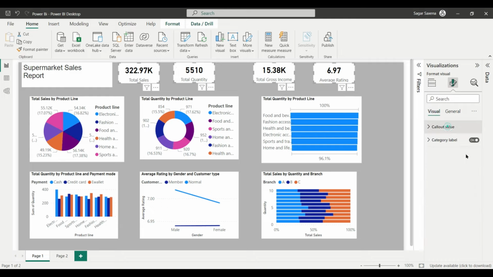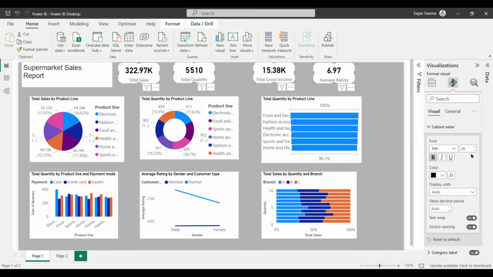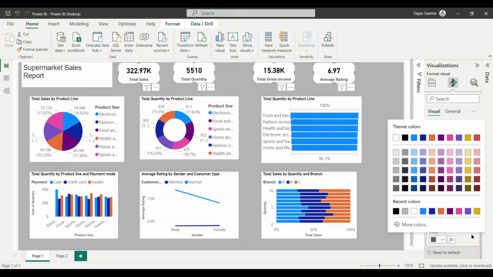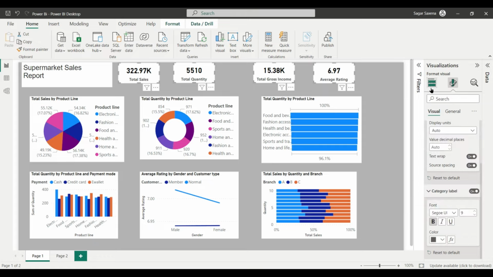Then go again to Visual and decrease the size of our callout value. We can make it 18, black color, and bold also. And again change the size of the category label itself, make it 8 or 9. 9 is fine, make it bold as well, and gray color is fine. So our category labels and callout values are adjusted.